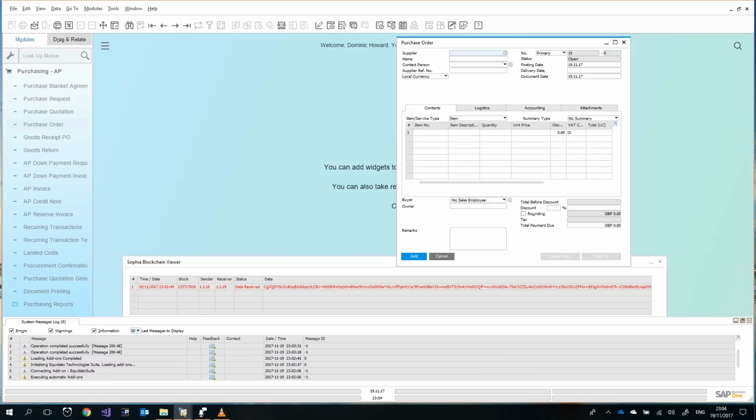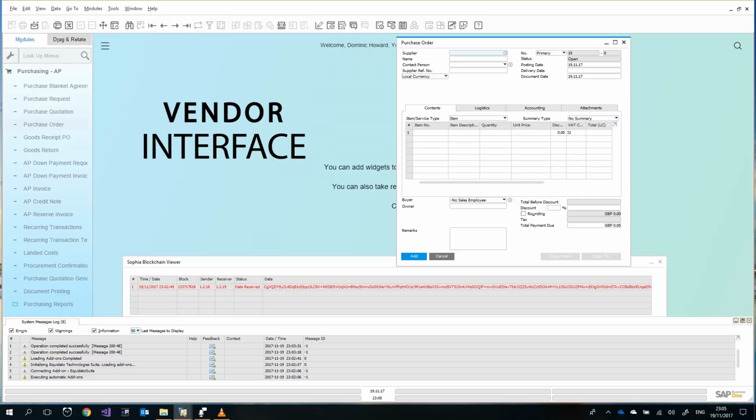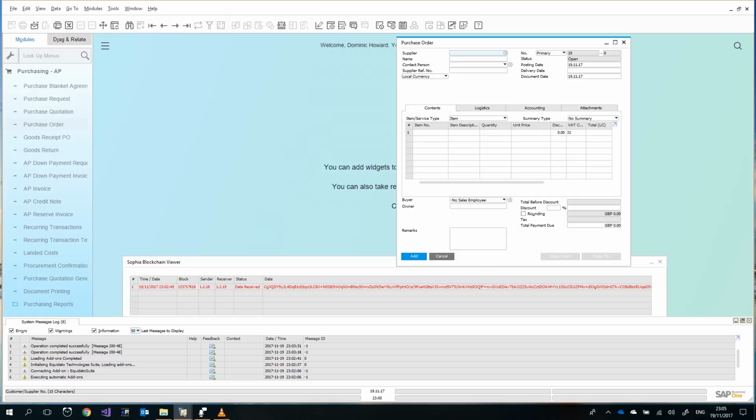Hello, my name is Natalie and I'm a certified SAP Business One consultant. I will guide you through today's demonstration of sending an AR invoice via the blockchain using SAP Business One. So in order to start the process, we will create a purchase order.